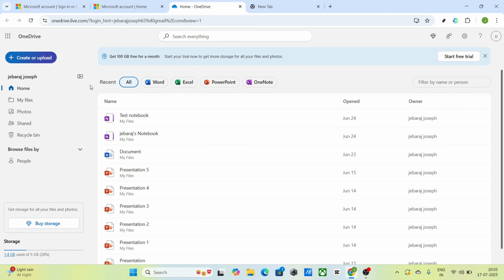You'll again be prompted to sign in. This is to ensure that you're accessing the right OneDrive account associated with your Microsoft credentials. Click on Sign In, and you'll be taken to your OneDrive dashboard. This is where all your stored files and folders are displayed, and where the magic of organization happens.